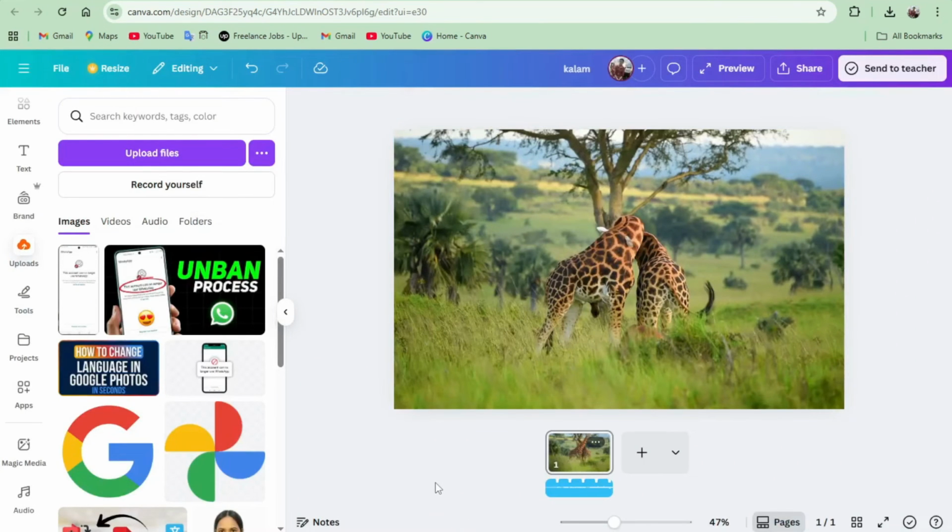So this is the method how you can add music to a video on Canva. This link I will put in my video description for access. You need to log in with your Gmail, then let's start your work right now.